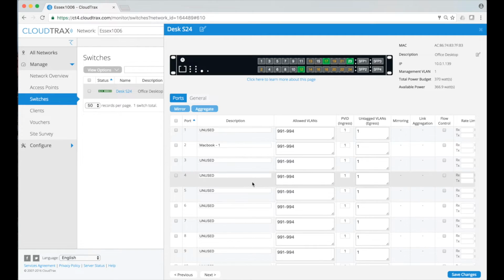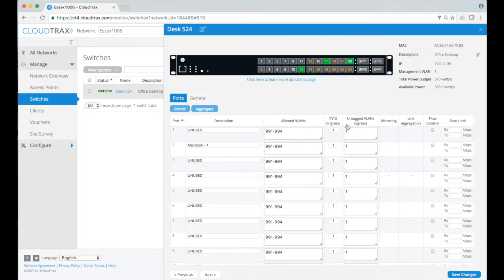So getting into just the new features that are introduced on the port configuration portion of the switches, you'll notice that we've had allowed VLANs in the past. This is where you can specify VLANs that should be allowed to pass through the switch ports without any changes to them. And we by default configure these to be set up for the seamless roaming VLANs that our Open Mesh access points use.